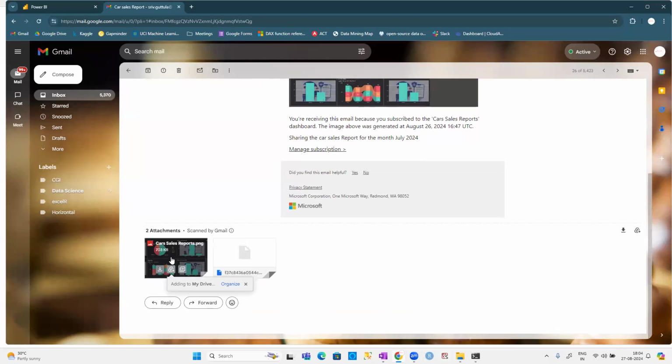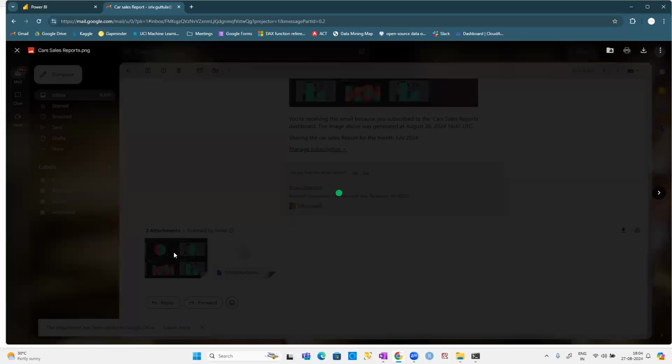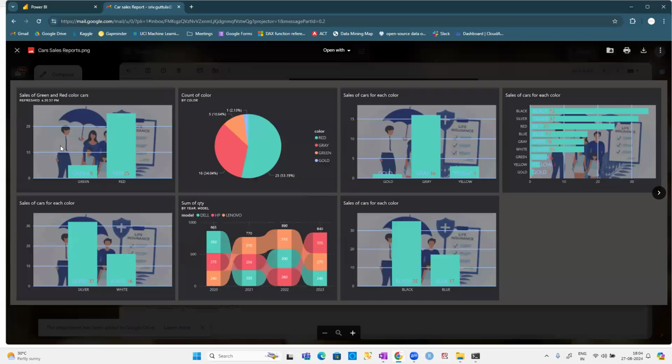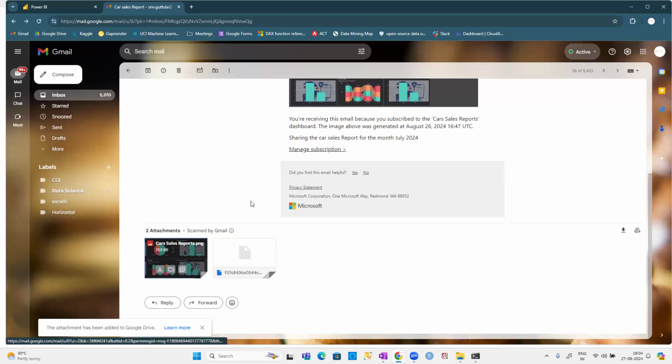This is the dashboard, and it will be sent to my email. The same report, whatever report is there, you can see here now. It's a dashboard that has been scheduled there.